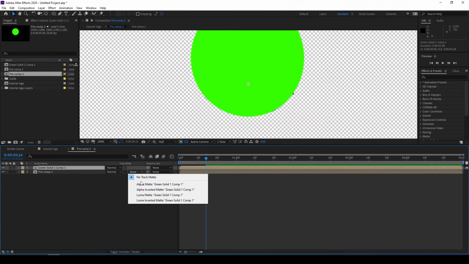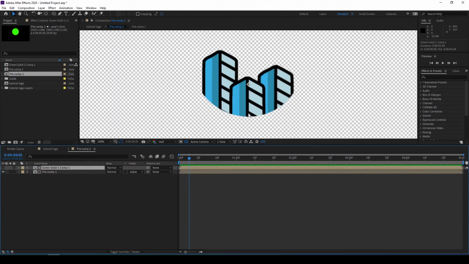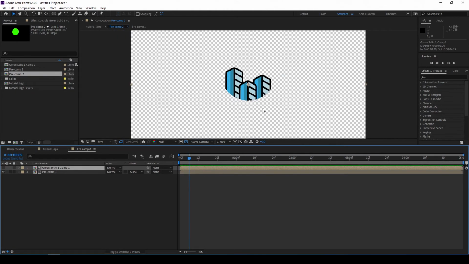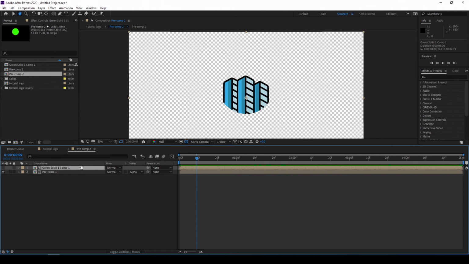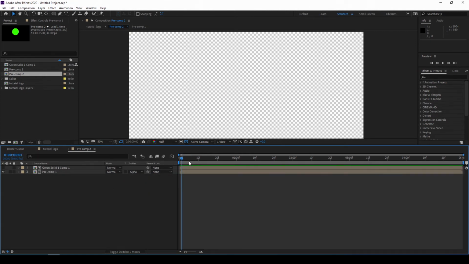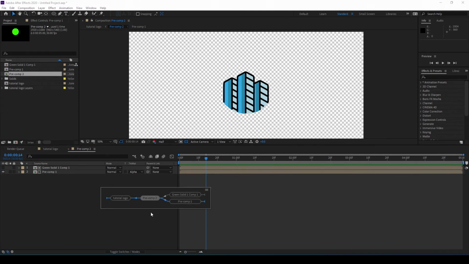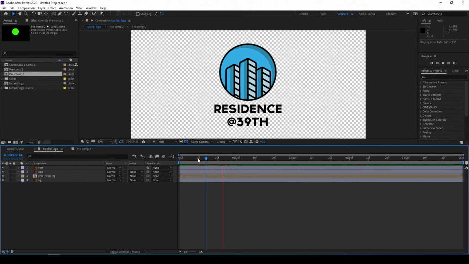Now, what we want to do is make it so that the green circle drives the track mat for our animation. So this is going to be the thing that masks it out. The way that I did that was green layer above the layer that we want to keep, and then we just went alpha matte green solid, and that gave us this beautiful little cutout here. Great, so now we can jump back over here, and let's take a look at what we made.